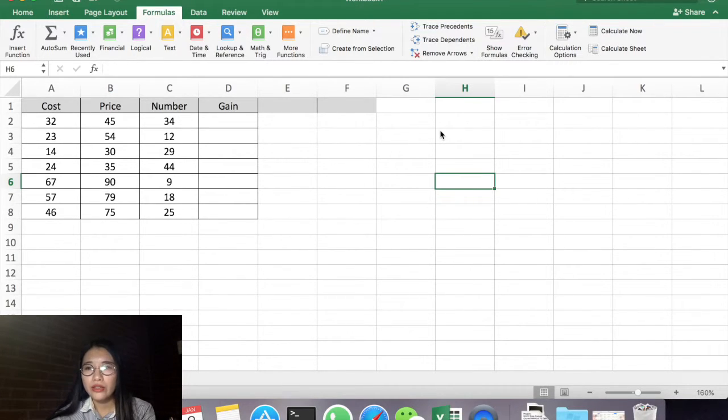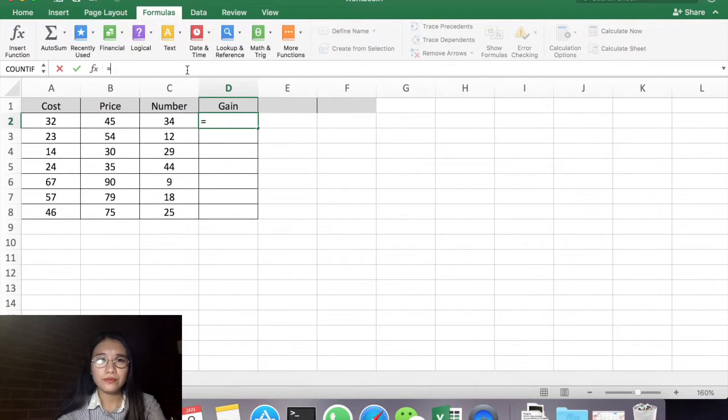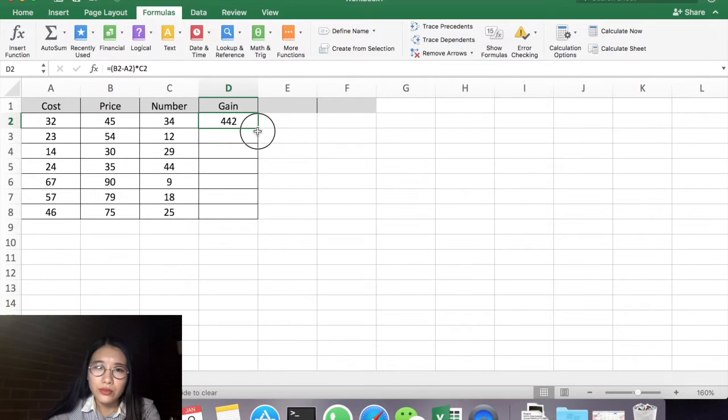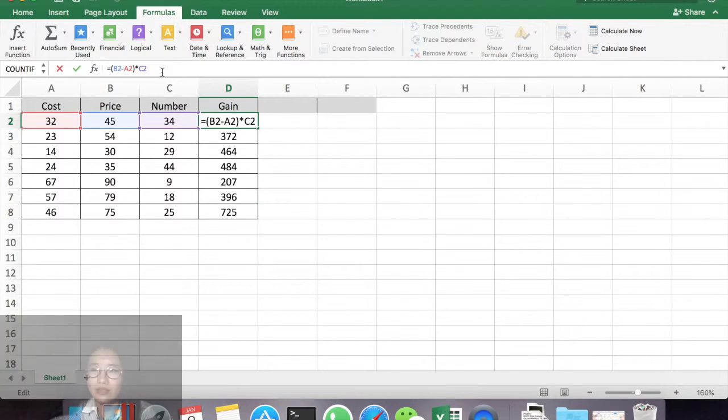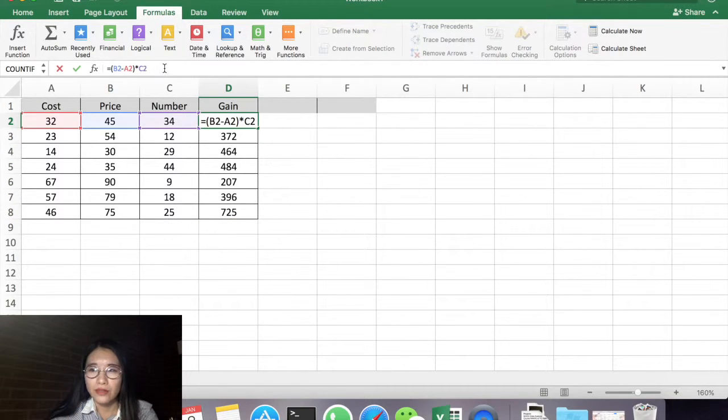So normally we just do equals the price minus the cost, and then times the number, and then we drag the formula to get all the gain of the products. So, we want to define this formula.